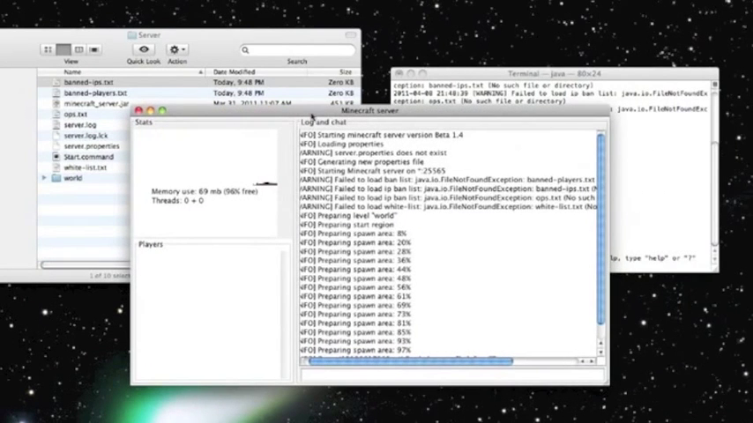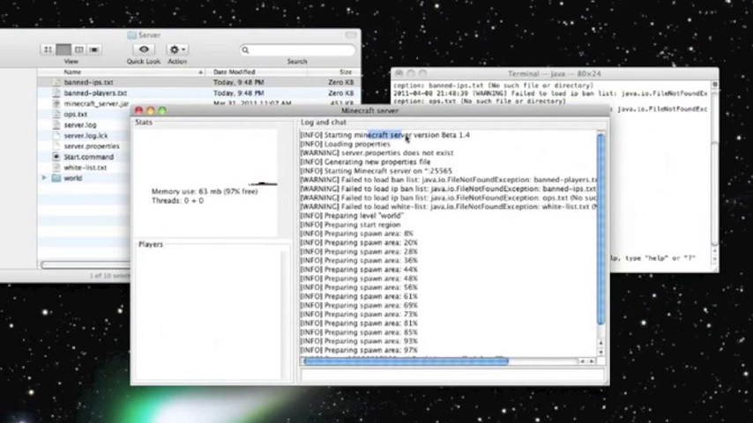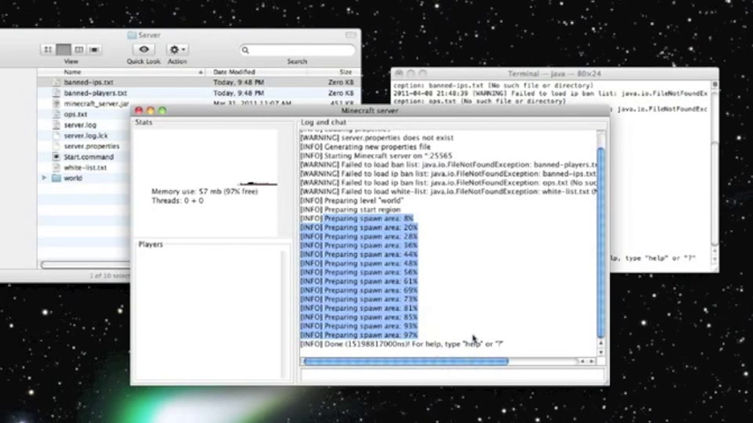And this right here is basically the user interface for running a server. As you can see, Minecraft Beaver 1.4. Here's your server on your IP. And it's preparing a spawn. And it's done. If you haven't already been a Minecraft operator before, all this will look completely random to you.